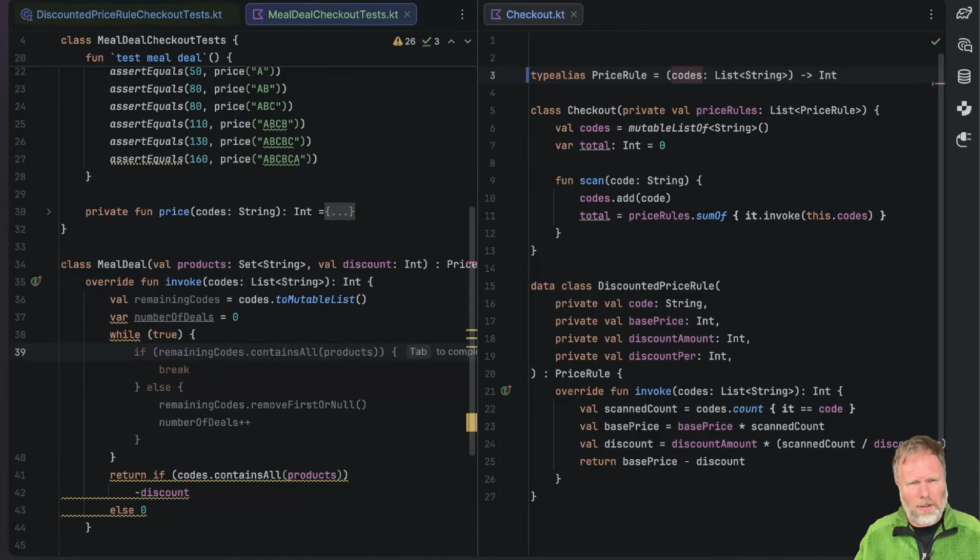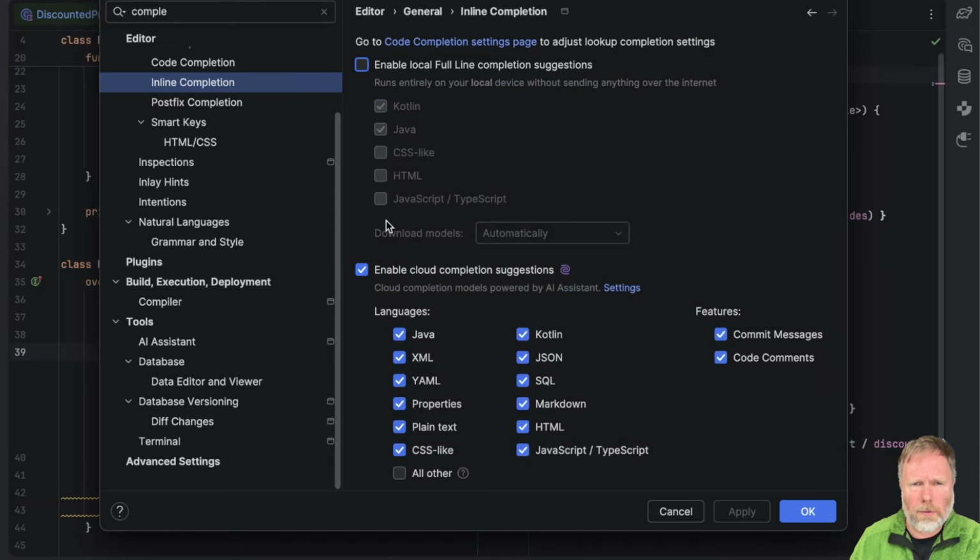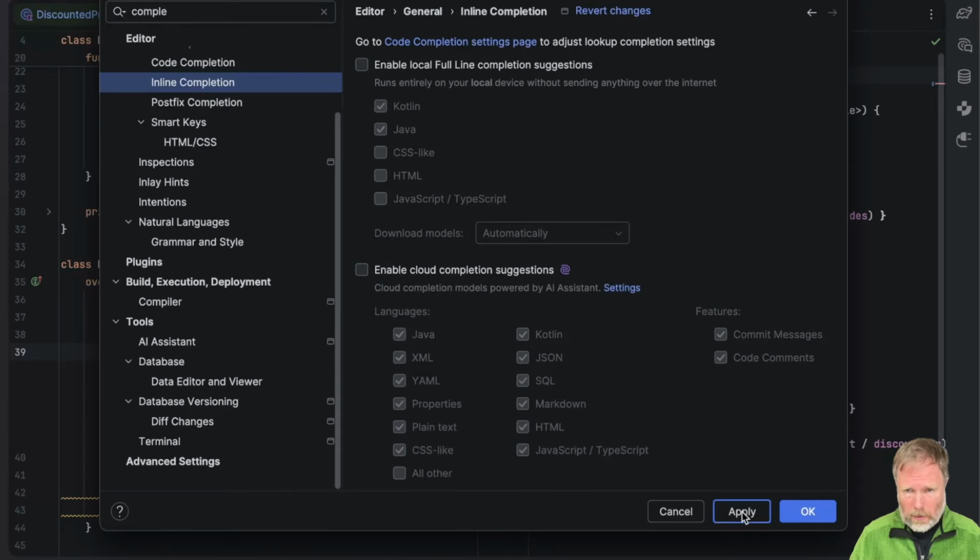Do you find the AI completion gets in the way a bit here? Not sure it's suggesting the right thing. I'm just going to switch it off. Goodness me, there are a lot of those. Let's just switch them both off for now and see how we do.